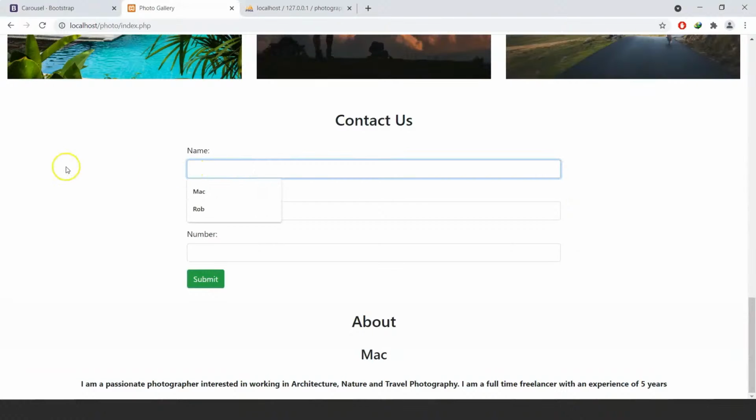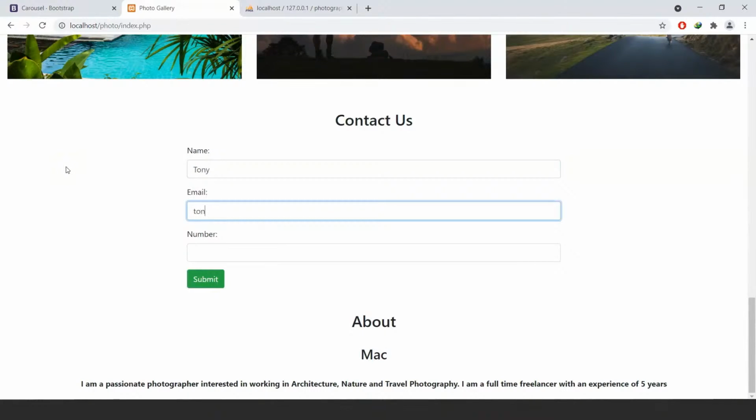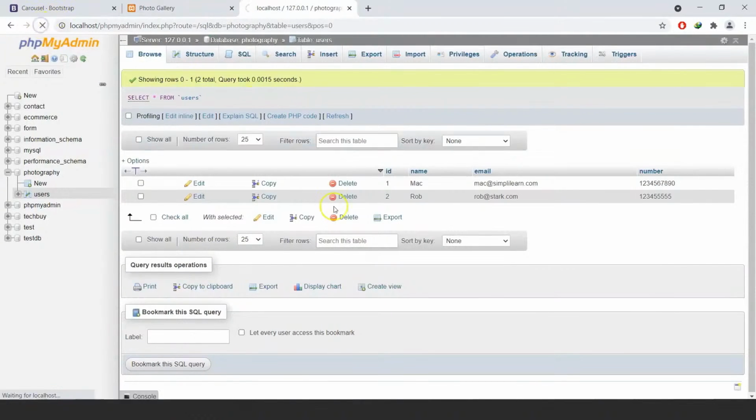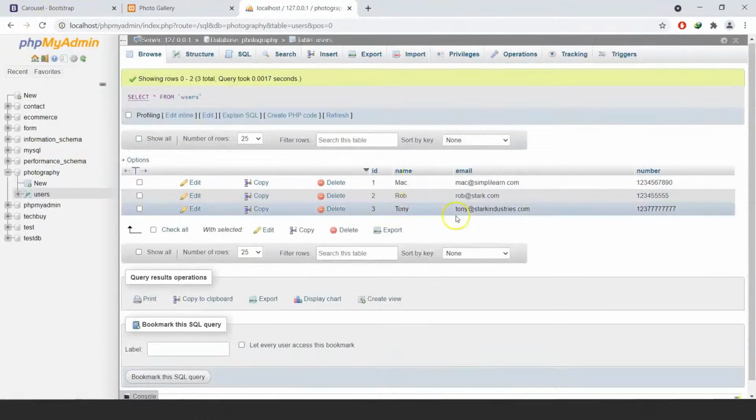Scroll down, Tony @starkindustries.com 12377777777. Click on submit. And as you can see, after you click on submit, the page does not go back to the starting, it just stays here while the data has been submitted to our database.